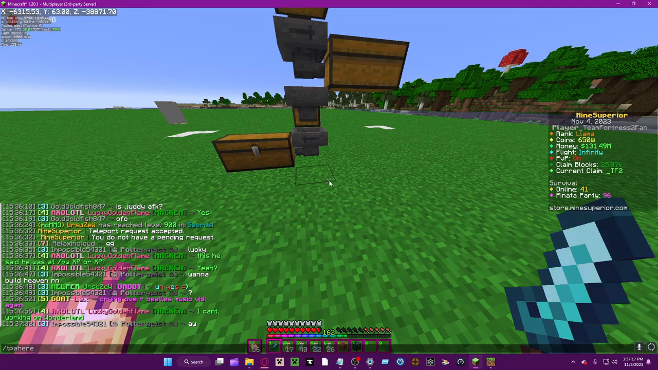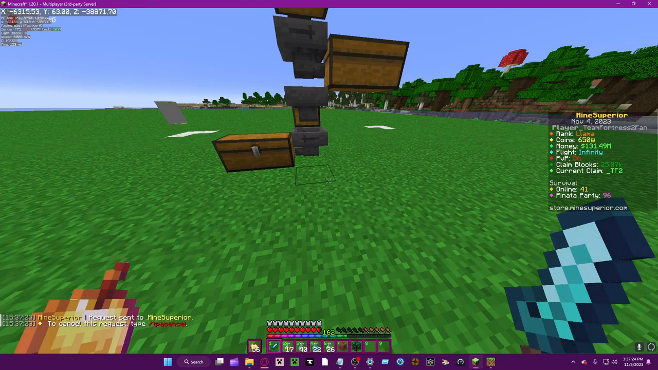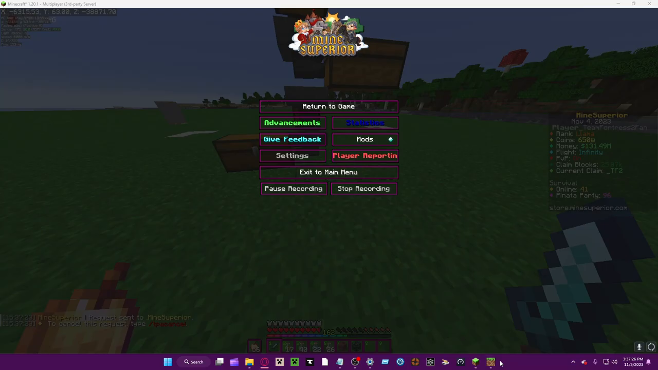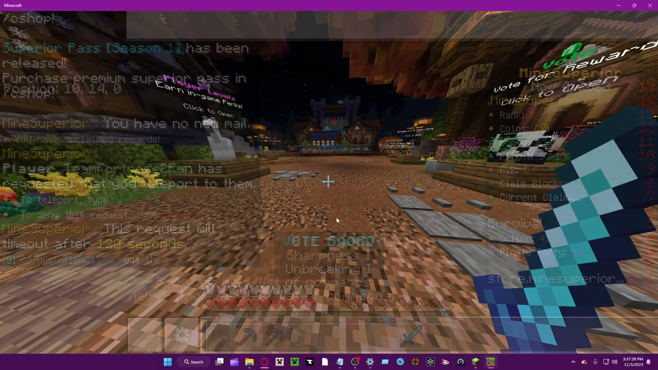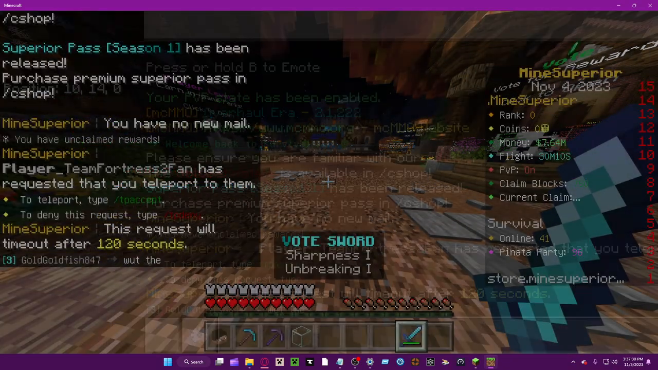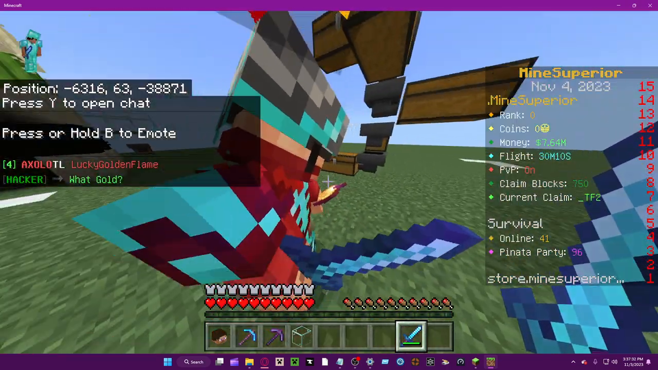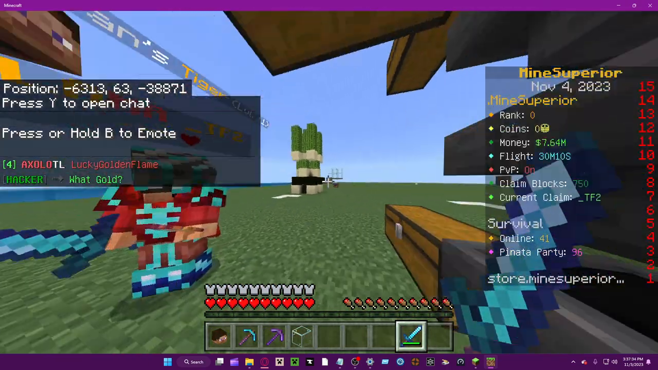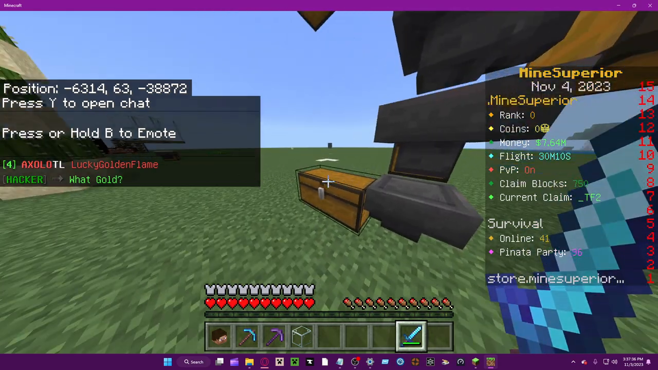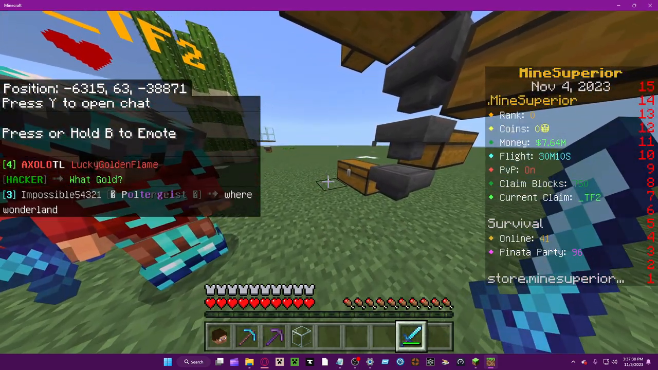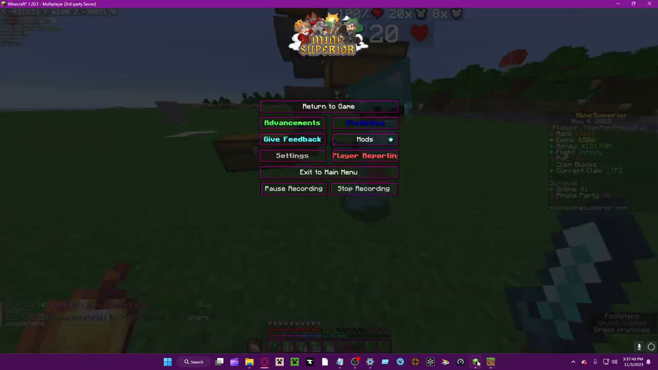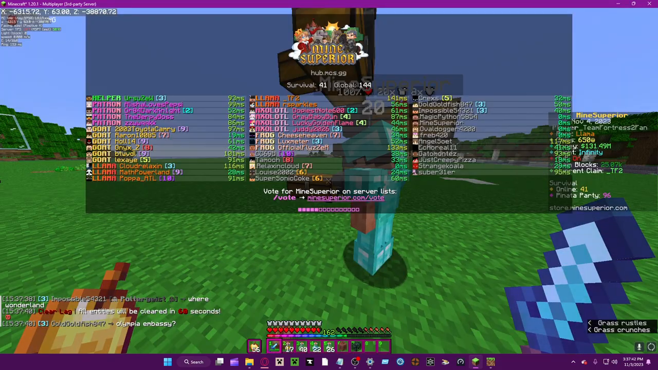This is so you can request people to go to you. So you can type their username, type Minesuperior, and they receive the request. They can either TP accept or TP deny, same as that. And they'll TP to you. If you use TPA, you'll TP to them. So it's pretty important you learn the difference. So yeah.